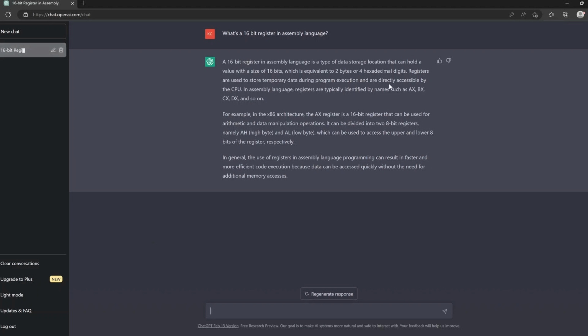So it says a 16-bit register in assembly language is a type of data storing location that can hold a value with a size of 16 bits, which is equivalent to 2 bytes or 4 hexadecimal digits. Registers are used to store temporary data during program execution and are directly accessible by the CPU. In assembly language, registers are typically identified by names such as AX, BX, CX, DX, and so on.